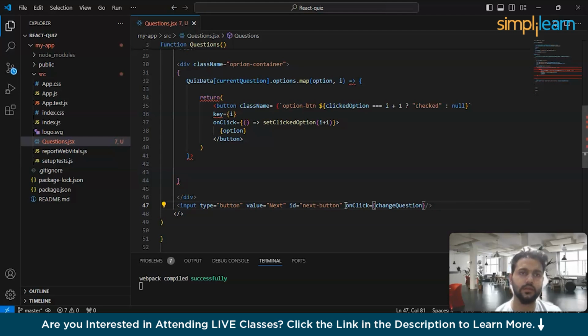Now let me explain. Now this is basically the next button. After displaying the options, we render an input button with the value next and the ID next button as we have given. When the user clicks on this button, it triggers the change question function to move to the next question or display the question result if all the questions have been answered. So this is basically the next question button. And if all the questions have been answered, then it will simply display the result. All right, so this is what it is. It will trigger this change question function.